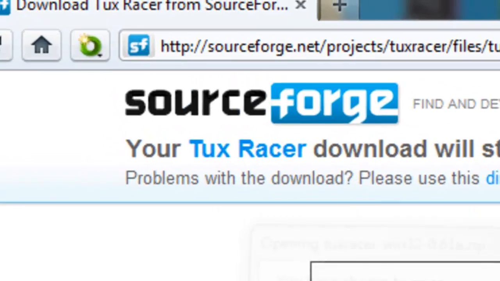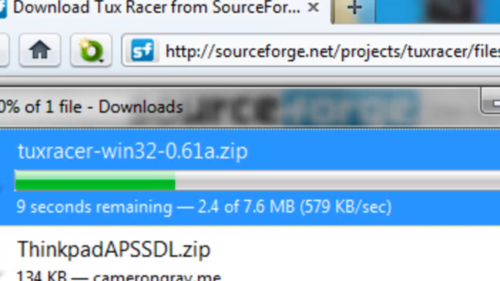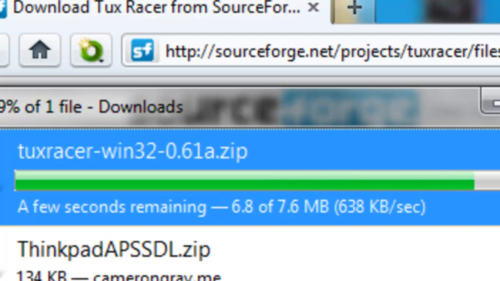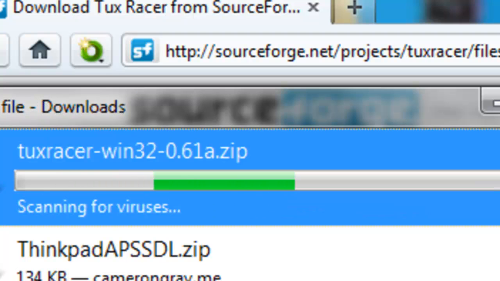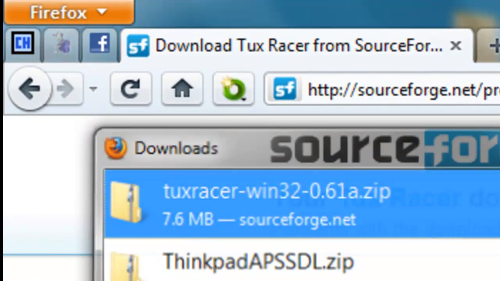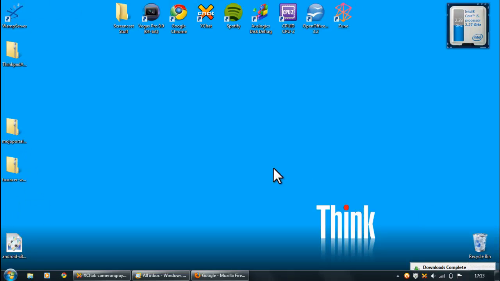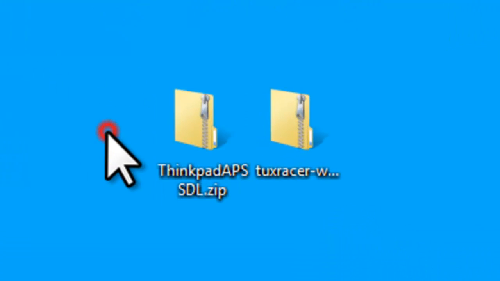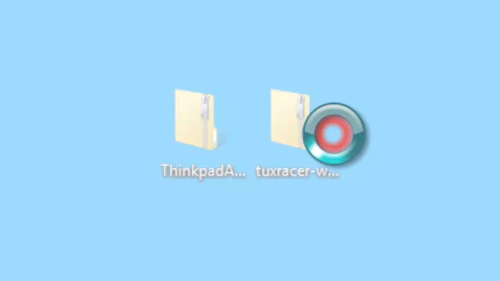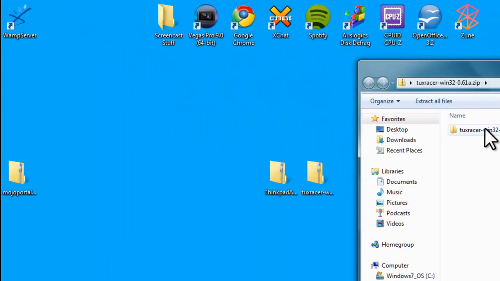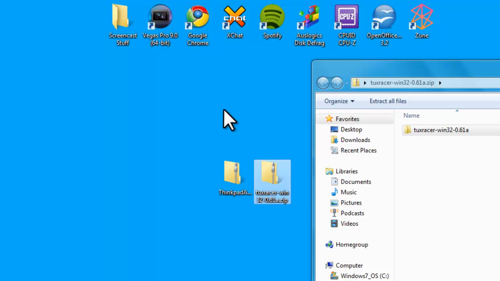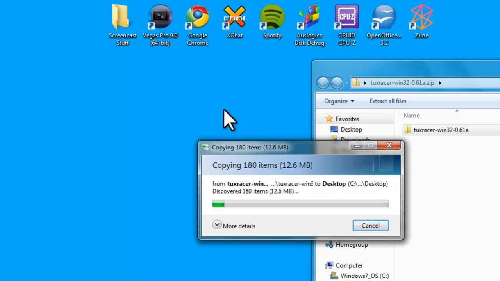Okay, save that somewhere on your computer. I'm saving both of them to the desktop. You can save them wherever you want. That downloaded. Okay, what we now need to do is take these two files, the game and the patch file thing, and use them. So we're going to open up the zip file with the game first, and in here there should be a folder. Drag this folder out of that zip file somewhere, so wait for that to extract.